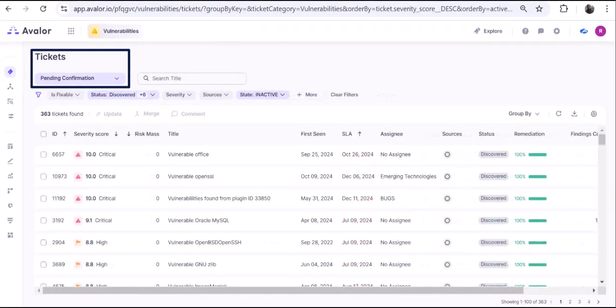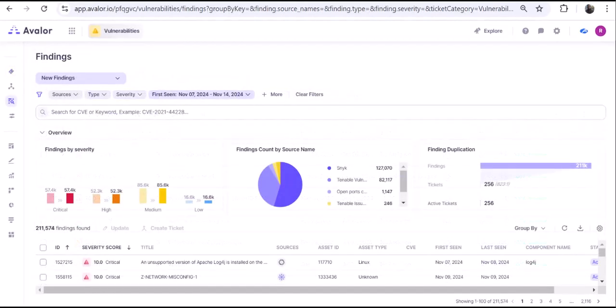Pending Confirmation View shows all tickets automatically set as inactive as they no longer contain active findings, but have not yet been manually set as closed by the assignee. And last but not the least, in the Tickets with New Findings view, we can see all tickets to which findings were added in the last week.